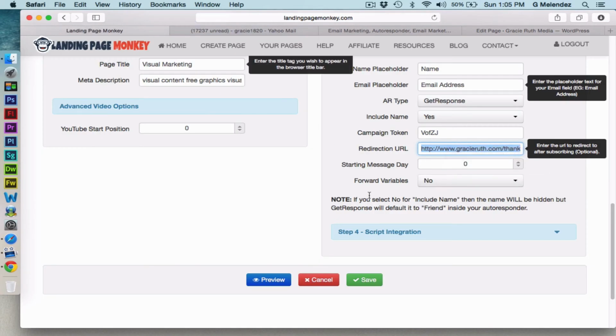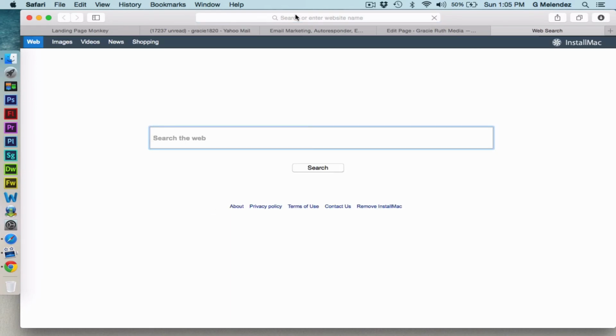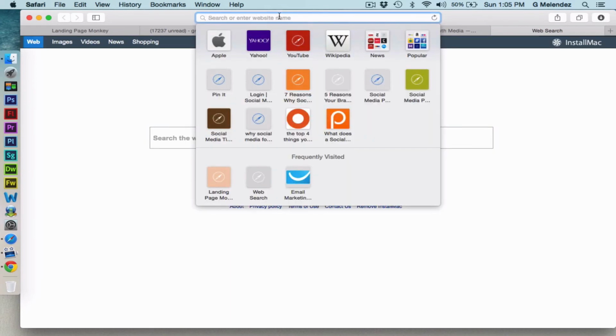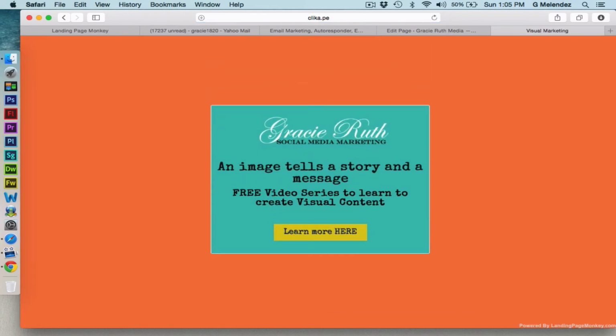So now everything's the way I want it to look. I save it. And then this page comes down. I copy the link. I open a new browser. And I place the link. This is just to show you how it works. There it is. The box came down. It tells an image, tells a story, and a message. Free video series to learn to create visual content. Learn more here. Click there.